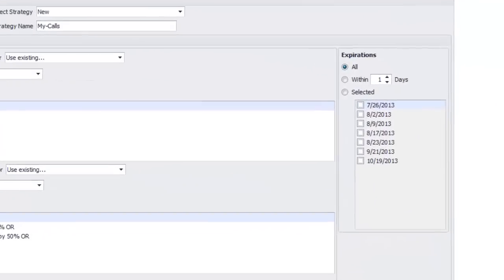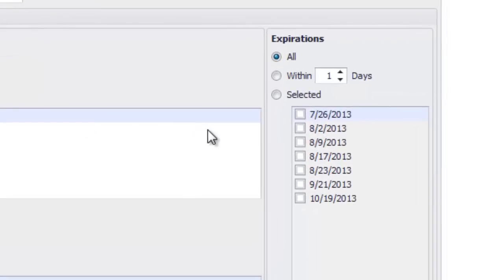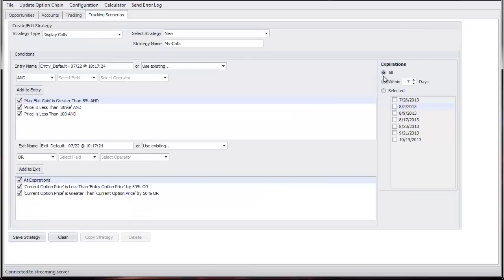The last section to complete establishes which expirations to track. By default, all expirations that meet the entry conditions will be tracked. However, you can select to have only options that are expiring, for example, within the next 7 days, or select specific options. The strategy I've created will track all out-of-the-money call options that have a max flat gain greater than 5% if the stock price is less than $100. The tracked trades will close when the option value increases or decreases by 50% from the entry option price, or at expiration, whichever happens first.